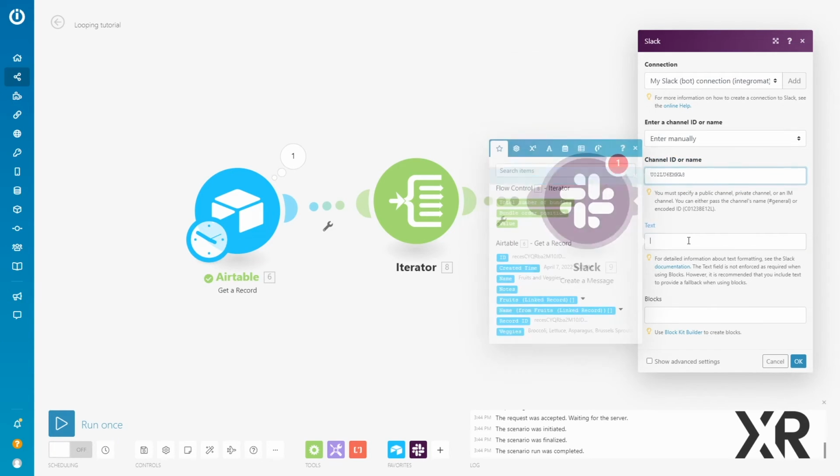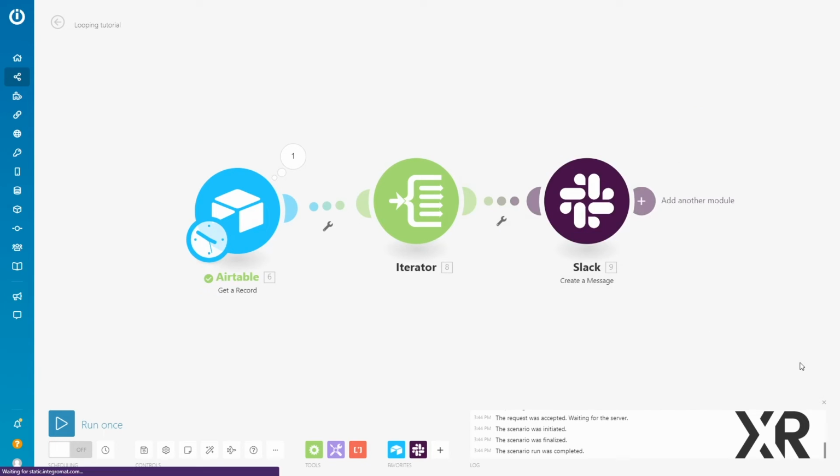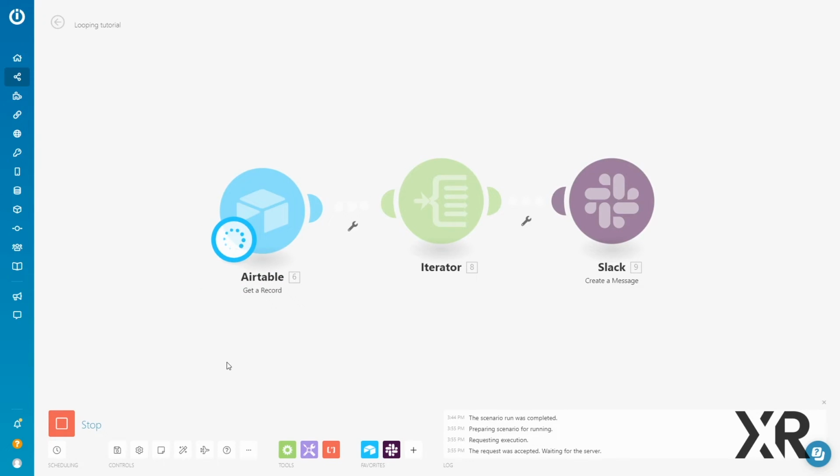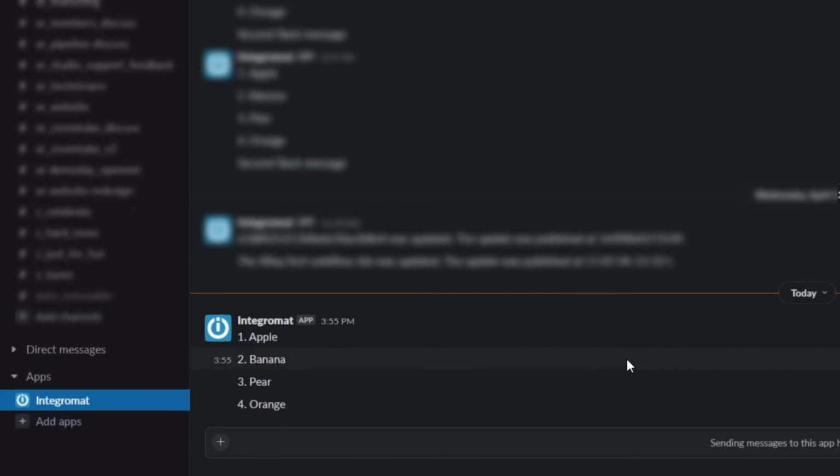In our Slack message, we'll insert the bundle order position variable, which will show the number 1 for the first item in the array, 2 for the second, etc. We'll also add this piece of data called value, which is the actual item in the array. In this case, it will be the name of a fruit. We'll click on Run Once, and we should see a whole bunch of Slack messages pop up. As you can see, we've got a message for each fruit in the array, numbered in the order they were in.